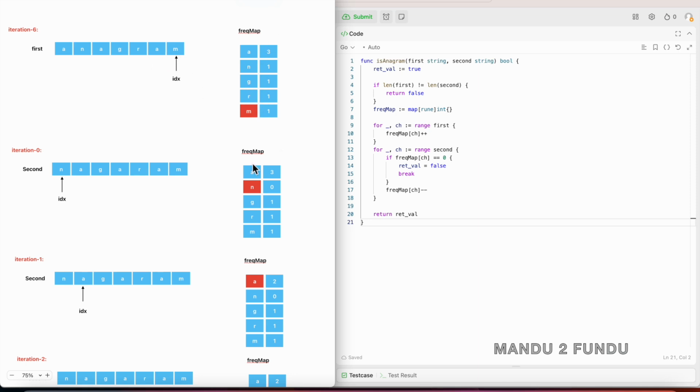Right? So next I go over the characters in the second string, and in each iteration I check whether the frequency of that character is 0. If so, I return false. The reason is the second string has more of this character than the first string. That means they are not anagrams. So I set false and break out of the loop and come out.